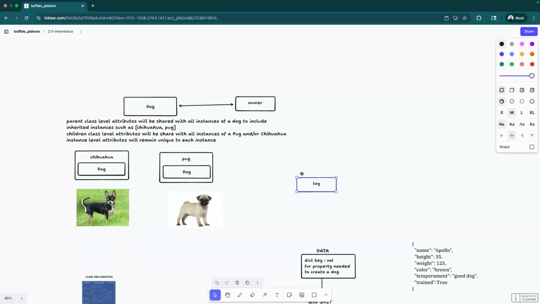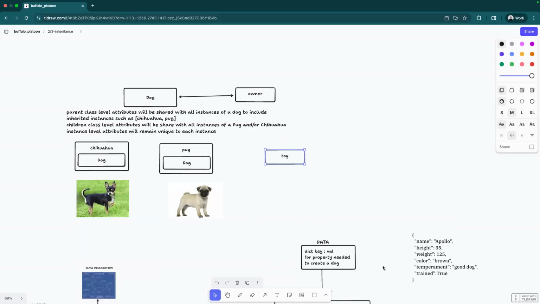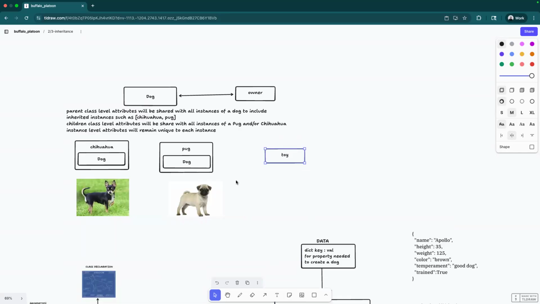All right. Same thing with the pug, or excuse me, whichever dog we want to talk about here, because I don't have the German Shepherd. It isn't a toy, instead it has a relationship where it has a toy. Right? There's no inheritance. It's just a has-a relationship.